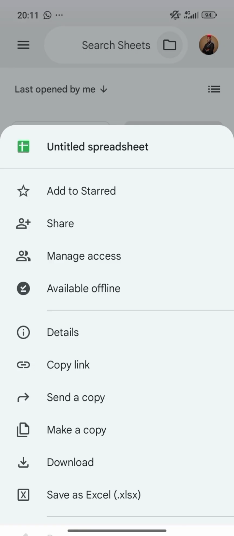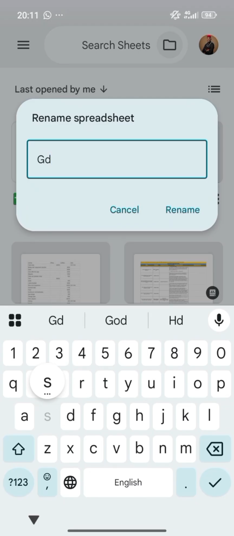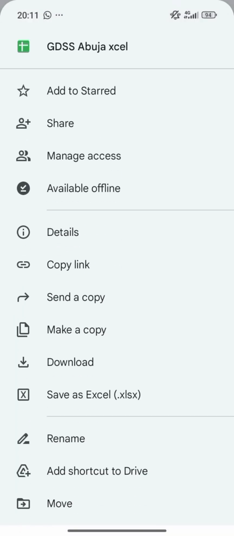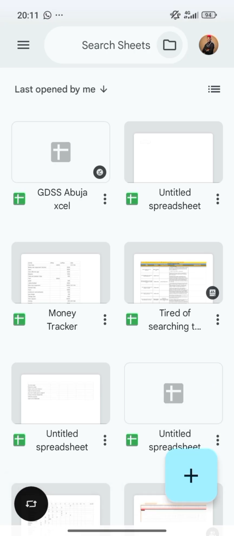I click the three dots and I'll look down for rename. I'll name it GDSS Abuja. Let me put it Excel. Then I'll come here, still click that same three dots and click download. One item will be downloaded. So the next thing we are going to go get is how to upload what you have downloaded now on a Google Drive or on a folder in Google Drive.